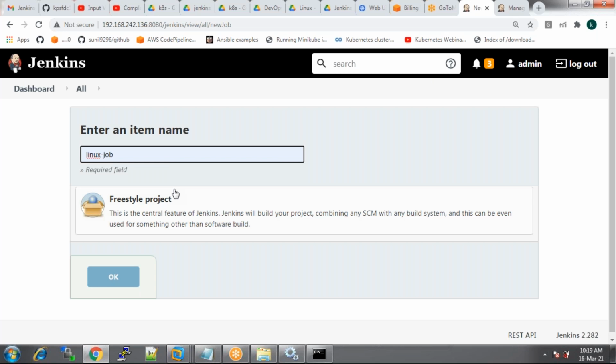So what is the purpose of the job? The purpose of the job is I have some shell commands, that means some Linux commands. I want to run these commands. And how am I going to run these commands? By creating a job in Jenkins. Now, let's see, freestyle project. What is a freestyle project?